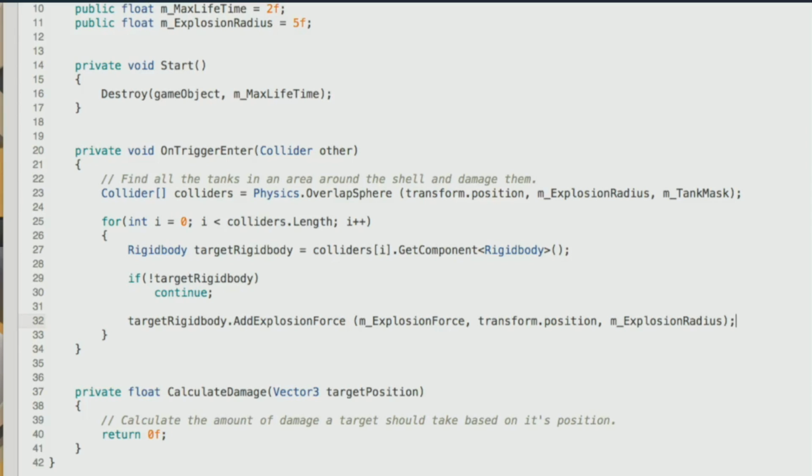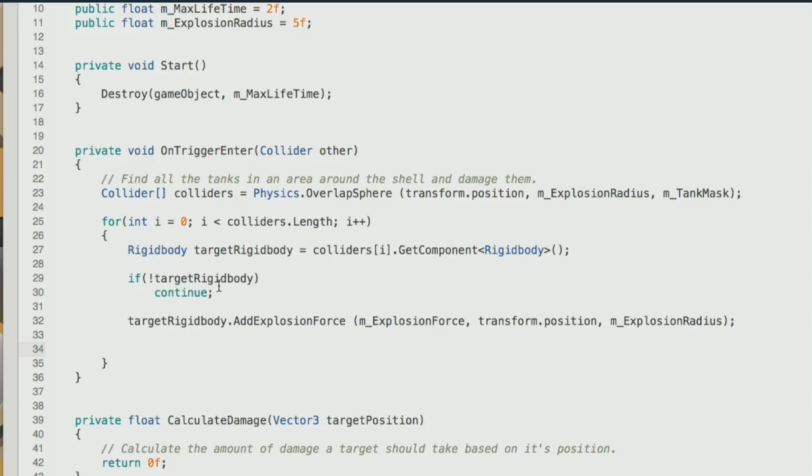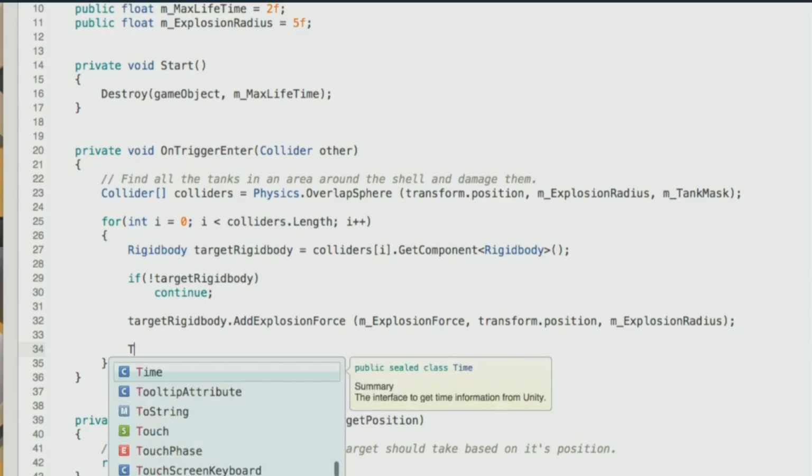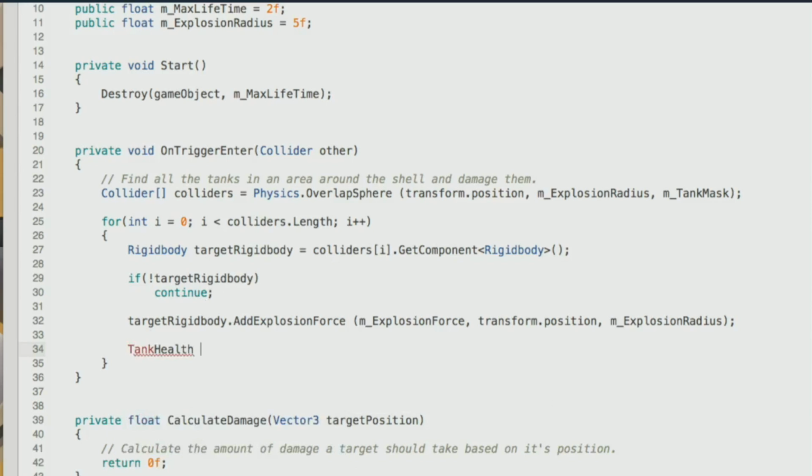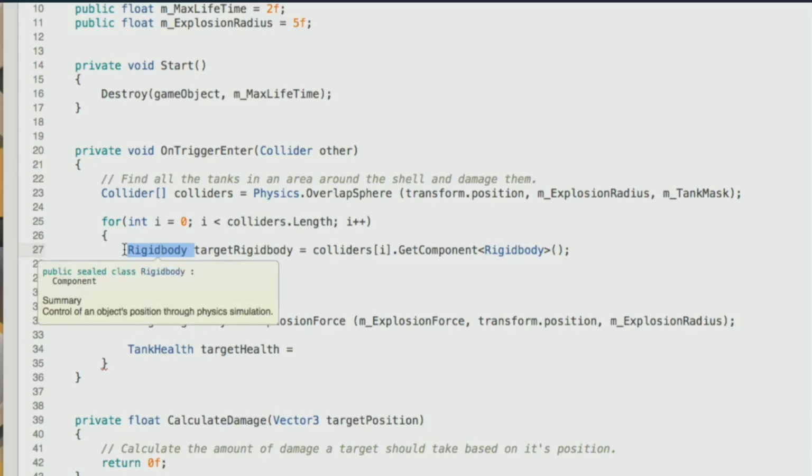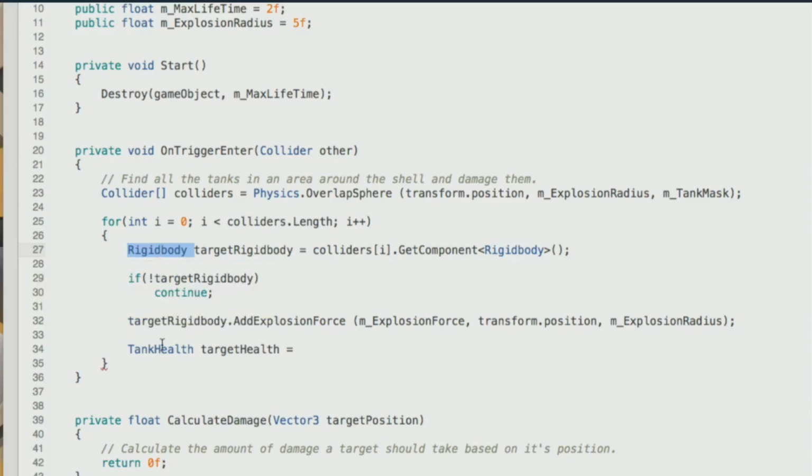Okay, so we've added the force now, so the tank is going to move, but we still need to actually cause some damage to it. So we're going to do something very similar. We're going to create a TankHealth variable, which we'll call targetHealth. Just to clarify, notice that when we've made these other variables, they've been familiar components that you've added using the Add Component button. This time, we're making a variable of type TankHealth. That just means an instance of the TankHealth script on a tank.